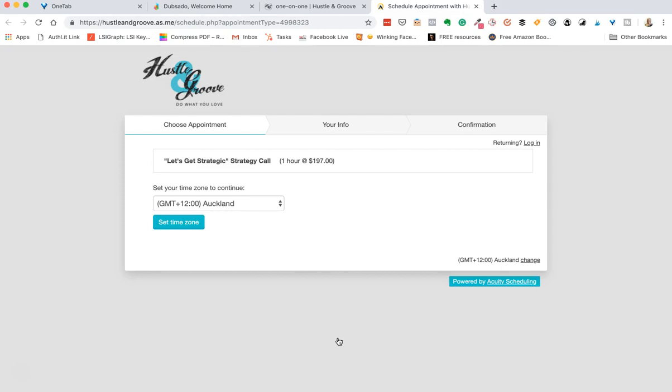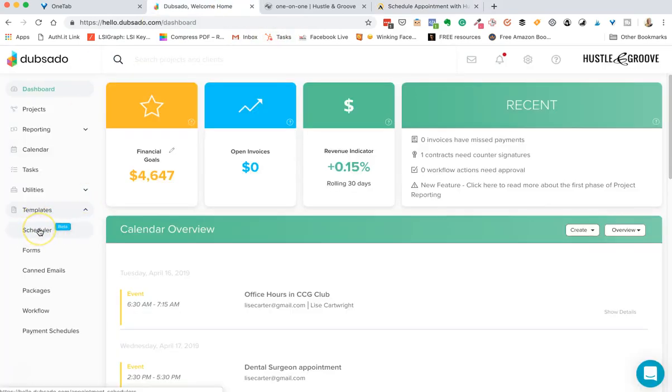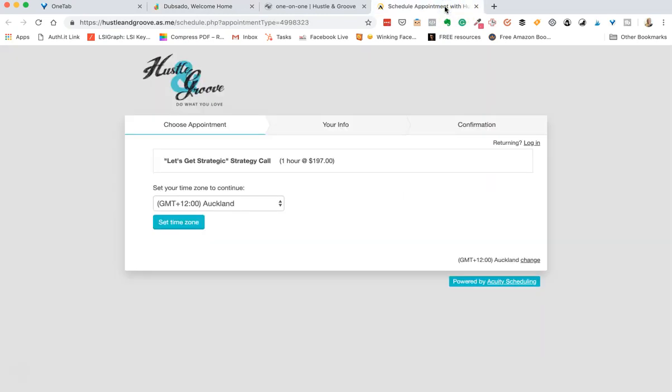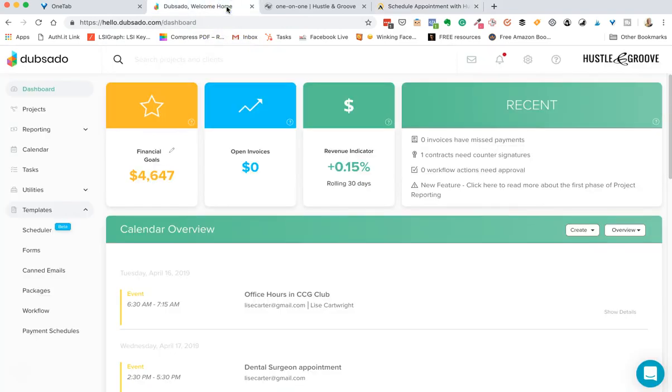Dubsado have now just released a whole new scheduling feature, which is in beta right now. I am going to be testing that, but for now I have it set up to go to Acuity. Acuity connects to my schedule as well. Someone just comes in here, they set their time zone, they go through the process, pay, and then from there it gets triggered in Dubsado. You can also choose to use a form from Dubsado if you wanted to do that, but I need to have the scheduling piece in there so that it gets blocked off in my calendar.